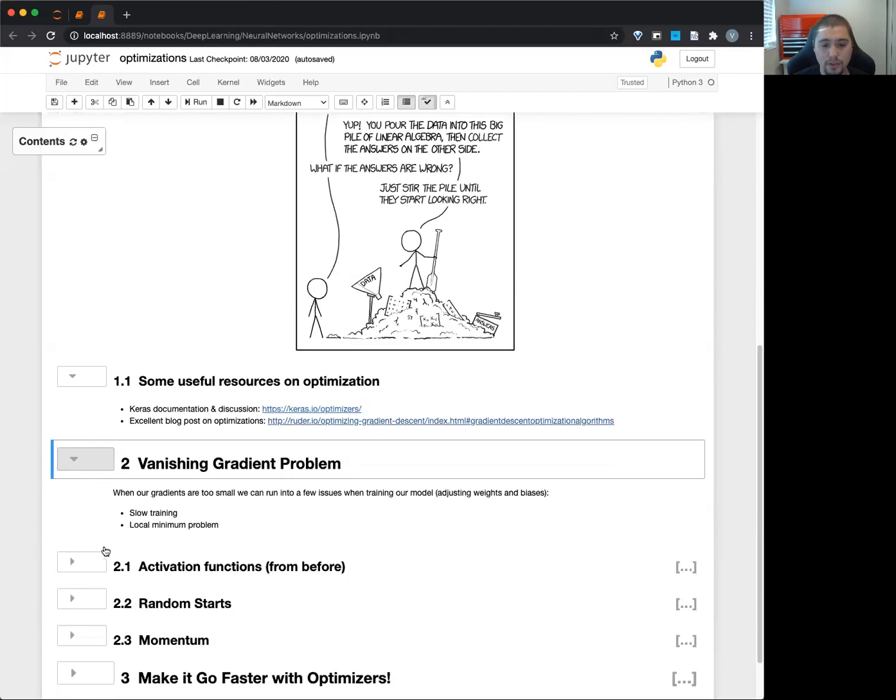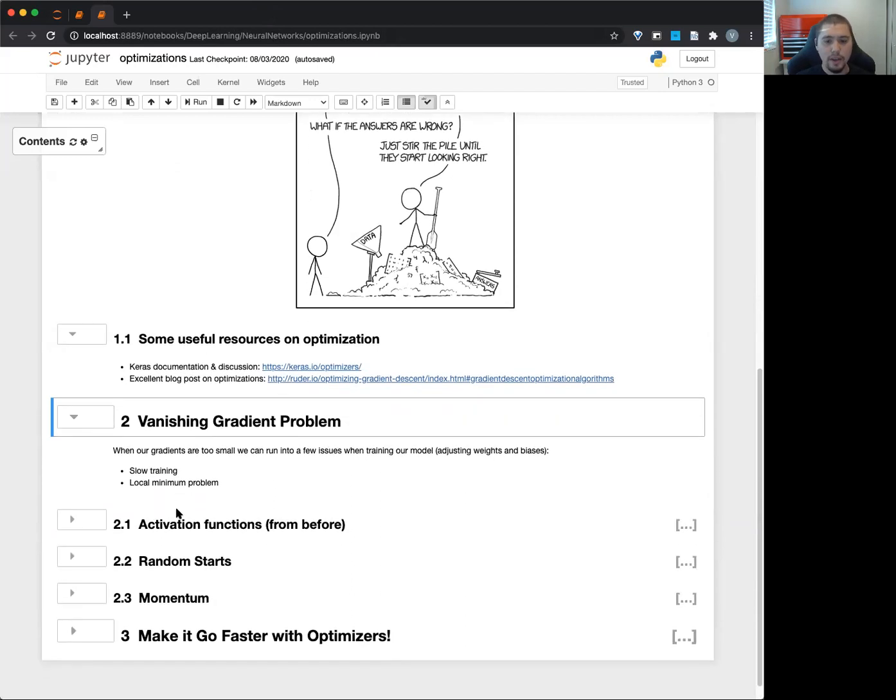So our first problem usually comes up with the vanishing or exploding gradient problem. Vanishing gradient is different from exploding, but they're usually very similar. Basically, it's when our gradients don't do very well. Vanishing gradients is when our weight gradients are too small, and we run into a few issues when training our model, adjusting weights and biases. When the gradients are too small, it slows things down. There's not much information to go off of, and so it doesn't update the weights very quickly.